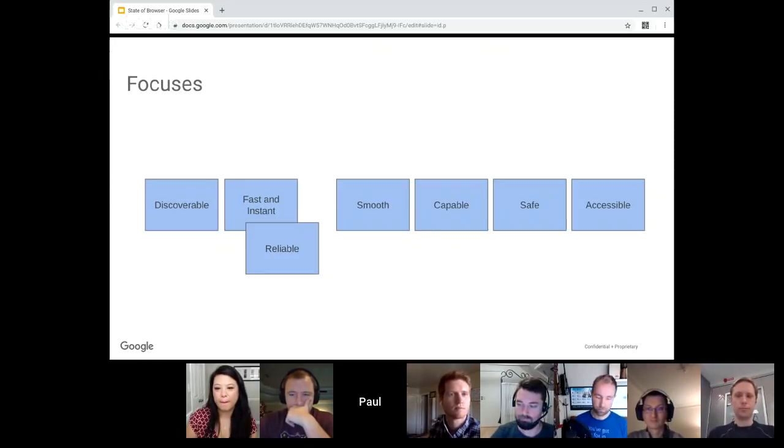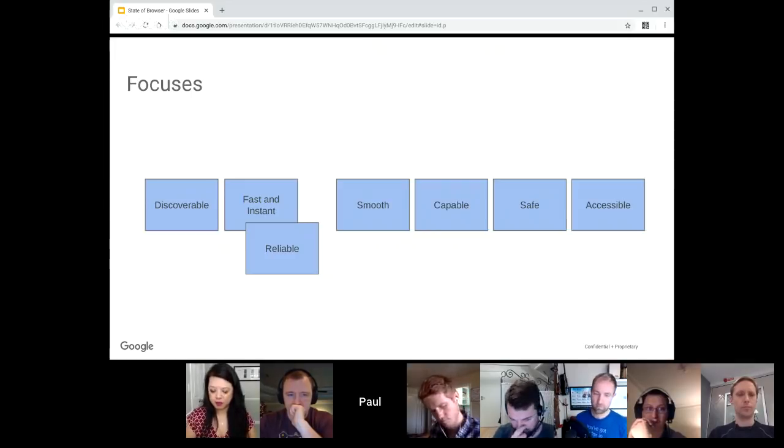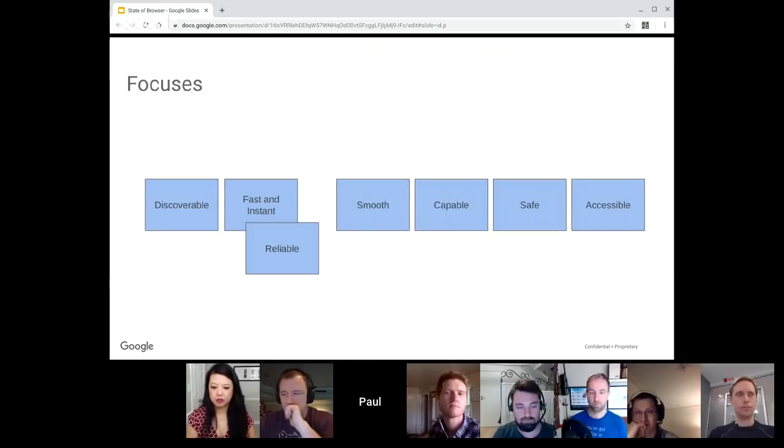I think the biggest areas are fast and instant sites and reliable sites as one section. Then we want experiences to be 60 frames a second, high quality, high fidelity experiences. So how do you build smooth and fluid user interfaces? And then obviously there's a big piece around capability as well, which Kenneth talked about before, that we're starting to focus on a little bit more. And I'll dive into those things now.